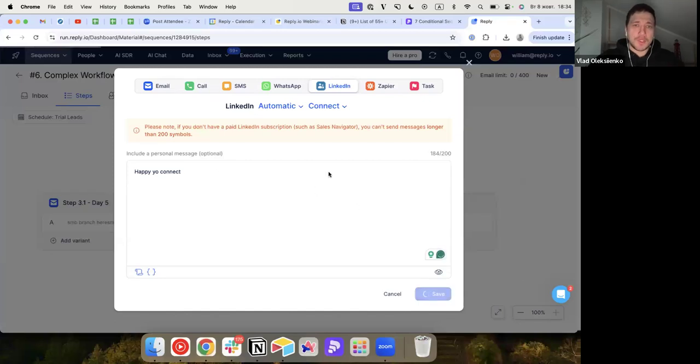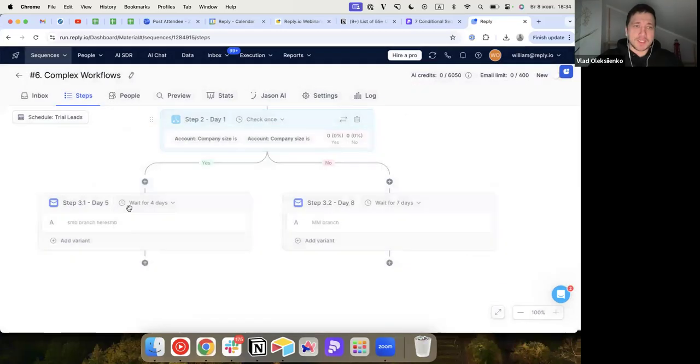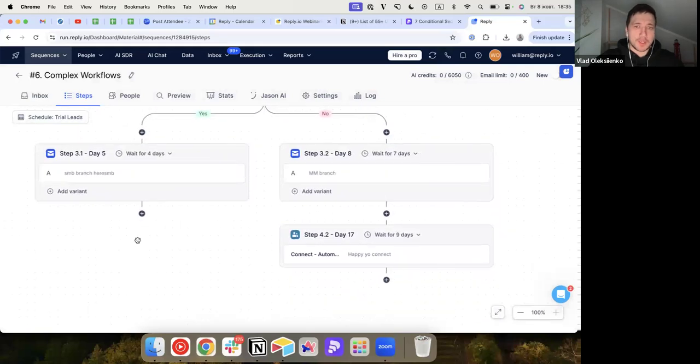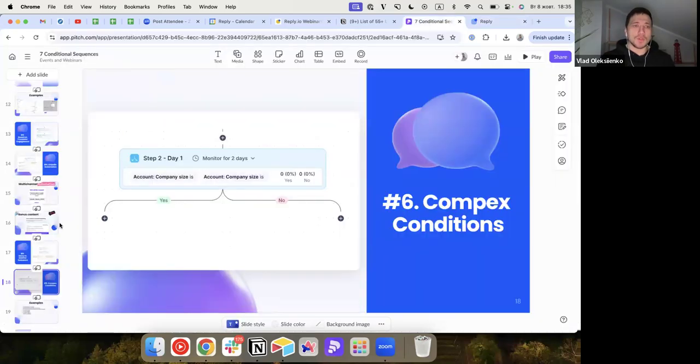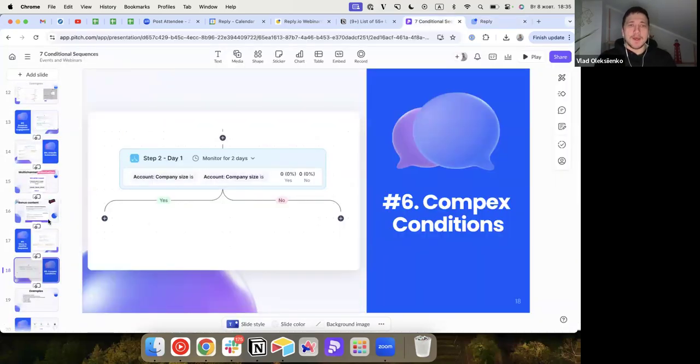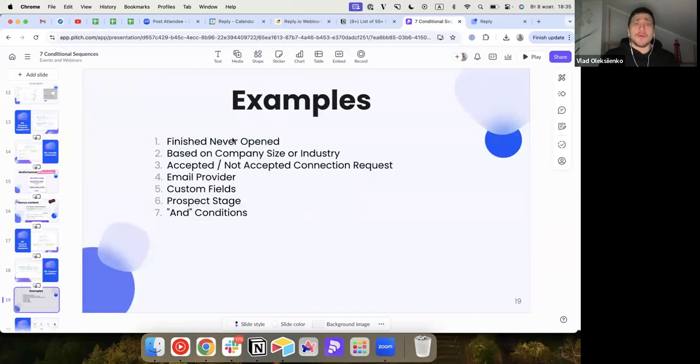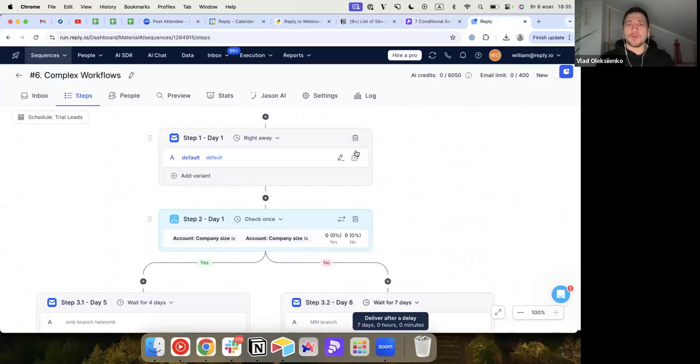And then I will proceed with SMB email only sequence over here. Again, based on different use cases, persona, company size, industry, vertical, you can play around with those complex conditions. Here are a few examples. Again, finished, never opened, based on company size or industry, accepted, not accepted connection request. Interesting one is email provider.